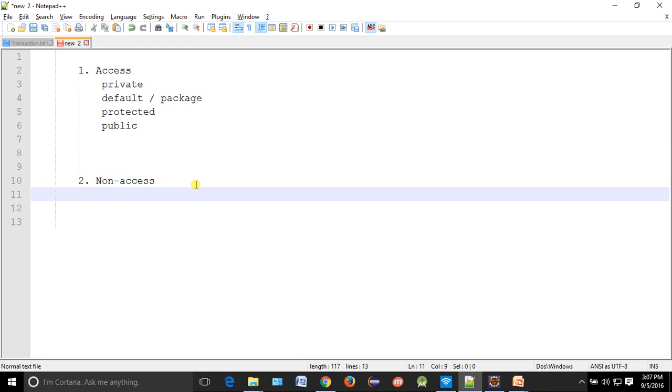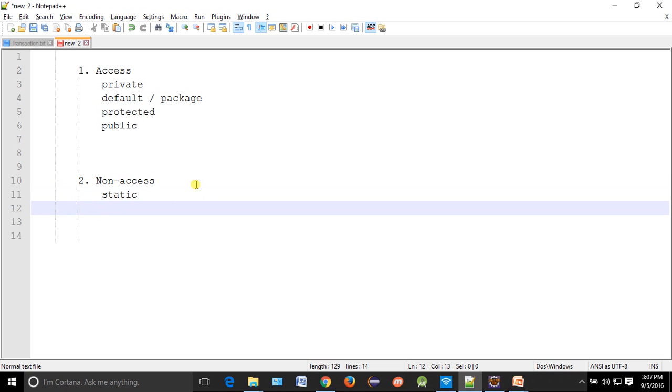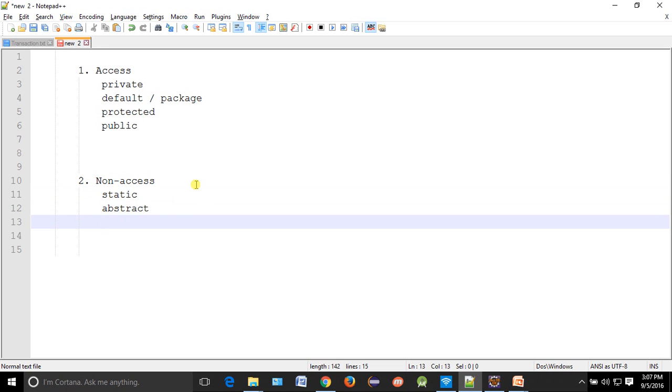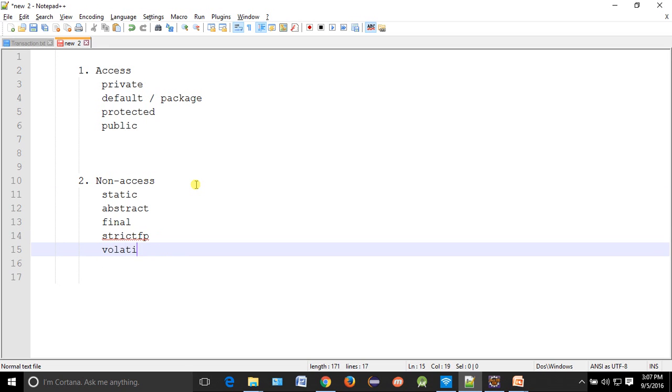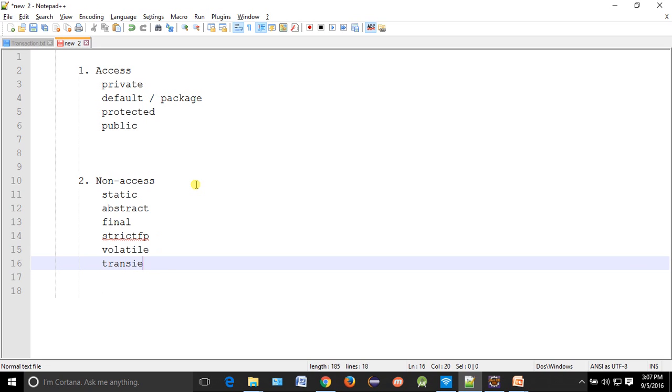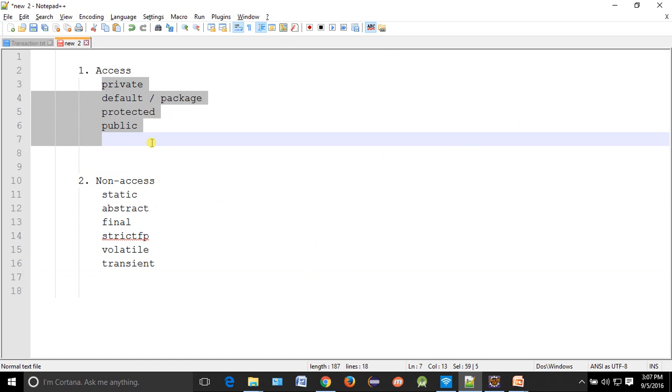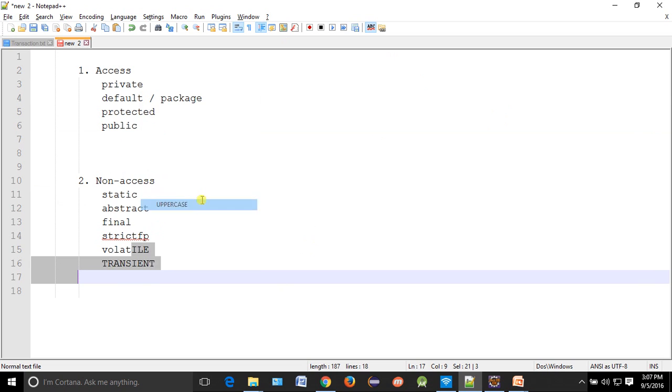For non-access modifiers: static, abstract, final, strictfp, then volatile, transient. So these are your non-access modifiers. These will be used while going through, and we'll see them one by one. Today we'll concentrate on these four, and next class we'll concentrate on the other things.